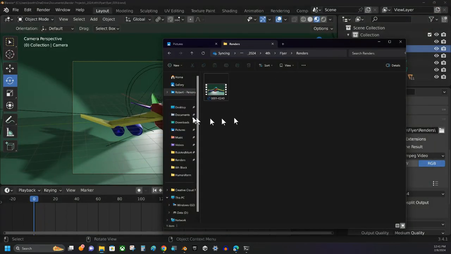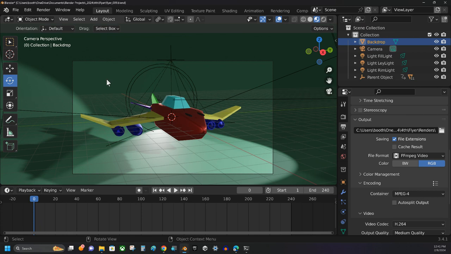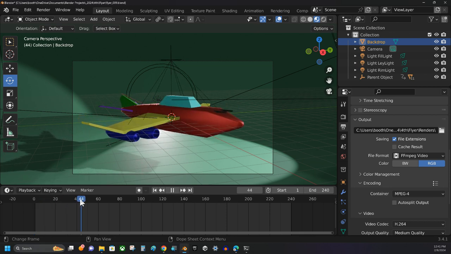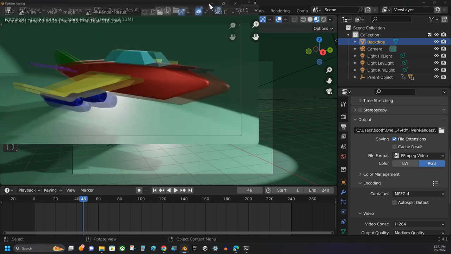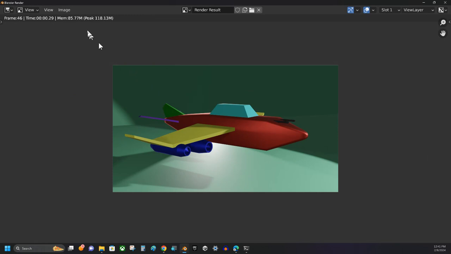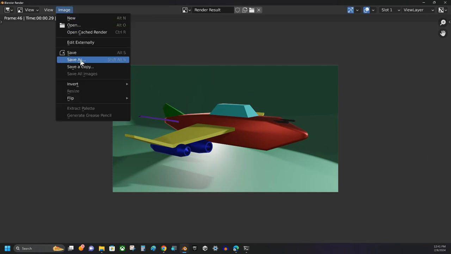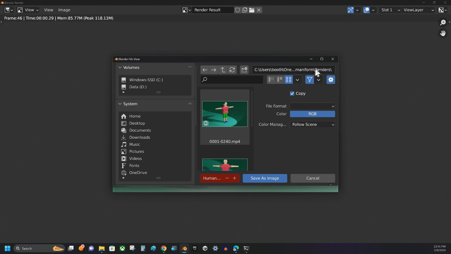Close that out. And then the last thing you've got to do to prepare for what you're going to put up on Weebly is to get some still images. So that's basically picking an angle, like maybe that angle right there. And I'm going to click render, render image. This is only going to render just that one frame. And I'll click on image, save as, and let's see, in the wrong folder. It's fourth block though. Flyer, renders. Okay, there's my fourth block.